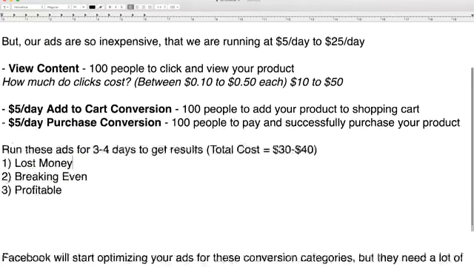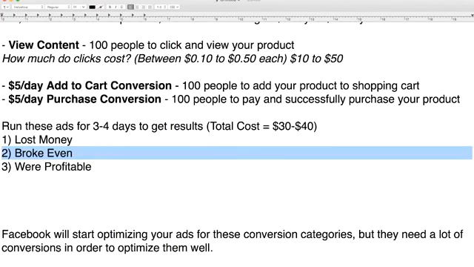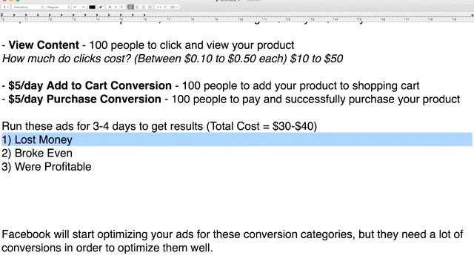So you're going to run these ads for 3 to 4 days, $30 to $40, going to a single product, and one of 3 things is going to happen: you lost money, you broke even, or you're profitable. If you're profitable, you scale it. If you broke even, you probably still scale it. If you lost money, you pause it. If you lost money, you're out $30 to $40, or maybe you made $20. Maybe you spent 40, you made 20, you're only out 20. Whatever, this is a loss.